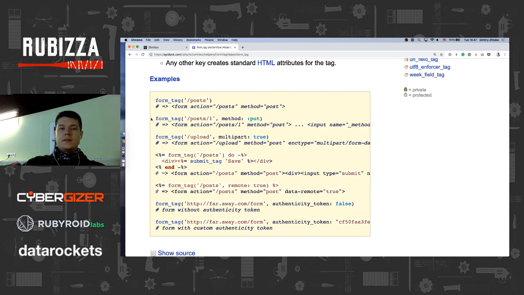We may see that the first option is a link we send this form to. The second option is some kind of hash. We may specify a method, and other params like multipart, something like this. And then we may send a block to this form tag, and in this block we may call different tags. I'll show you an example.